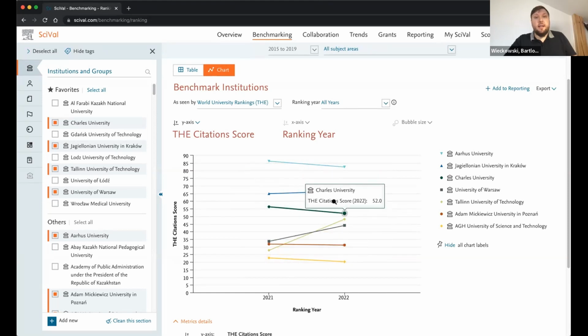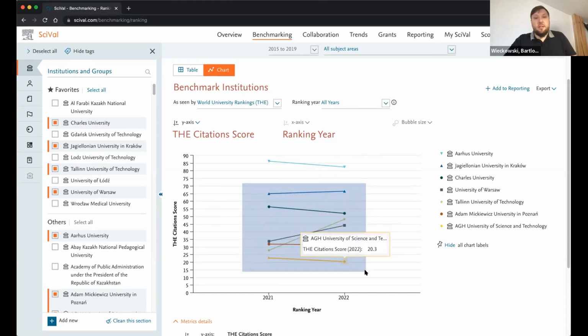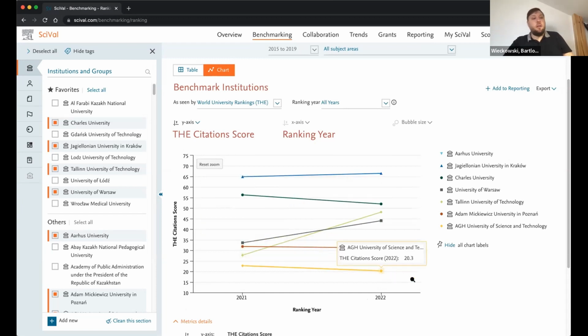We can also analyze and zoom in if we need to. If we would like to put this part into our presentation or another report, we can add it by clicking here, exporting, or just cutting part of the screen.